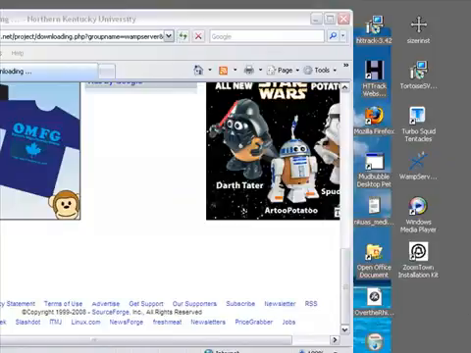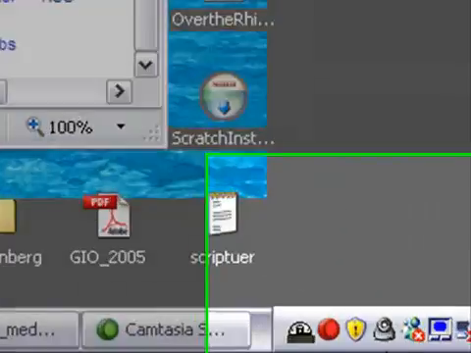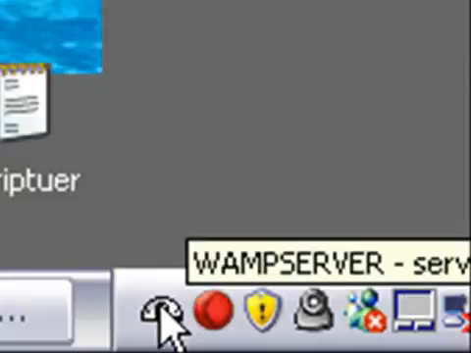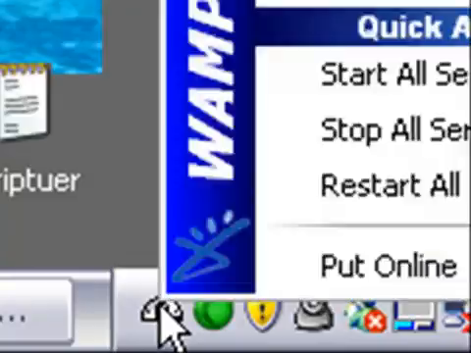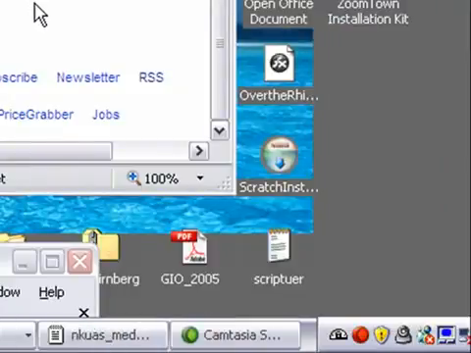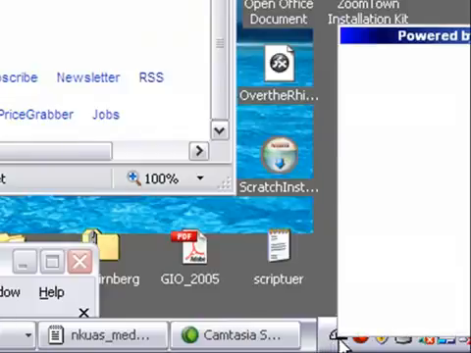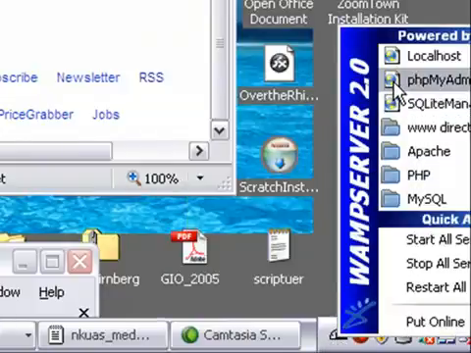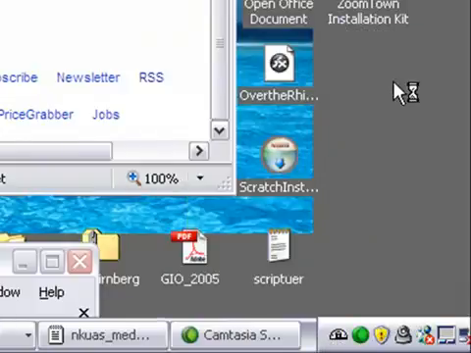Now if you come down here to the system tray, you can see there's a little icon here now, and that icon is my WAMP server. So I can click on that. It says, OK, WAMP server version 2. And I'm going to click on that again. Let's bring that up again. I lost it. And click on PHP MyAdmin.